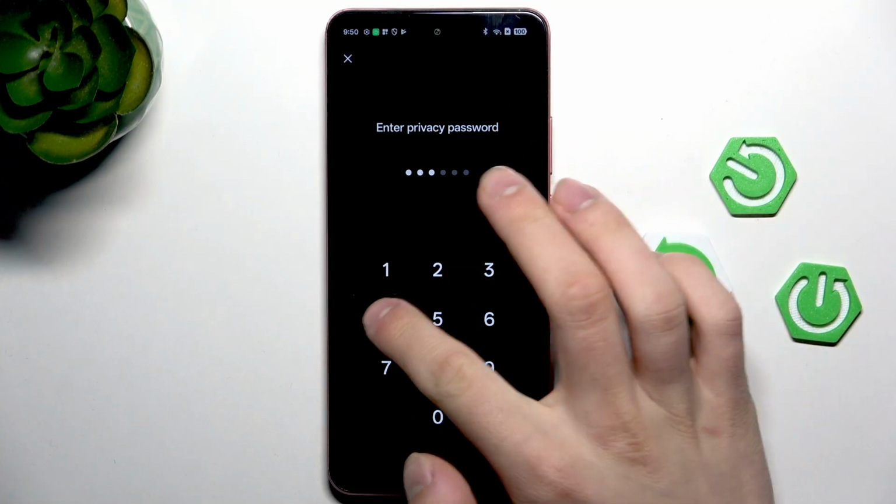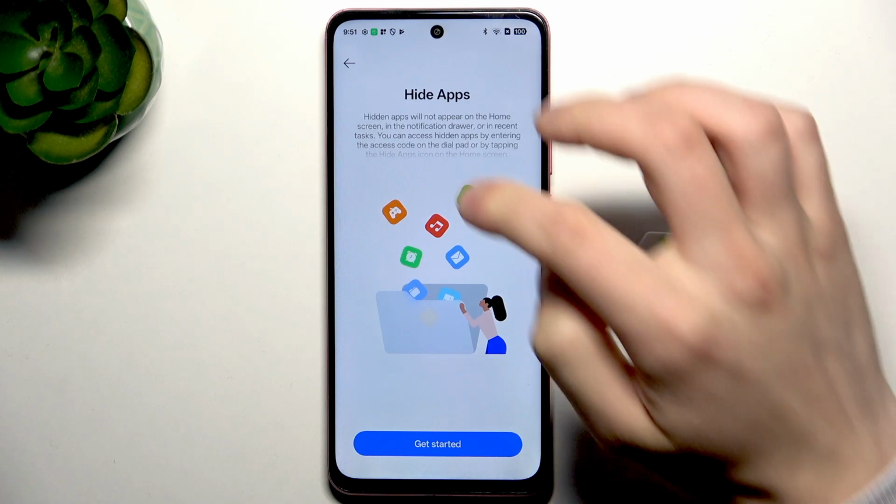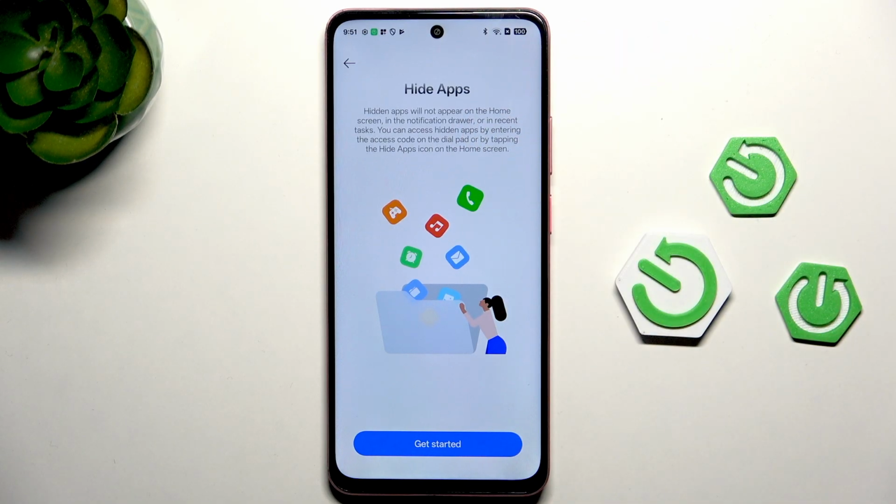Still in settings, go into hide apps. We need to enter the privacy password, and here is the hide app. Hidden apps will not appear on the home screen, in the notification drawer, or in the recent tasks. You can access hidden apps by entering the access code on the dial pad or by tapping the hide apps icon on the home screen.